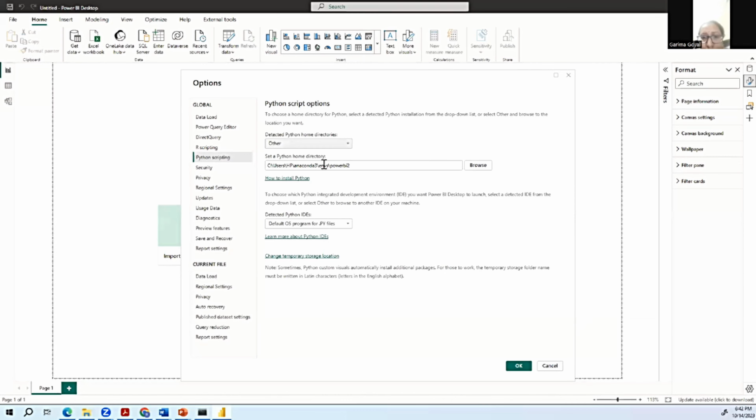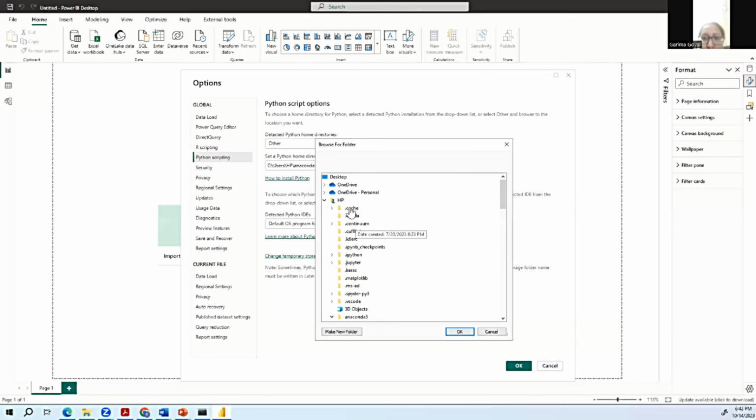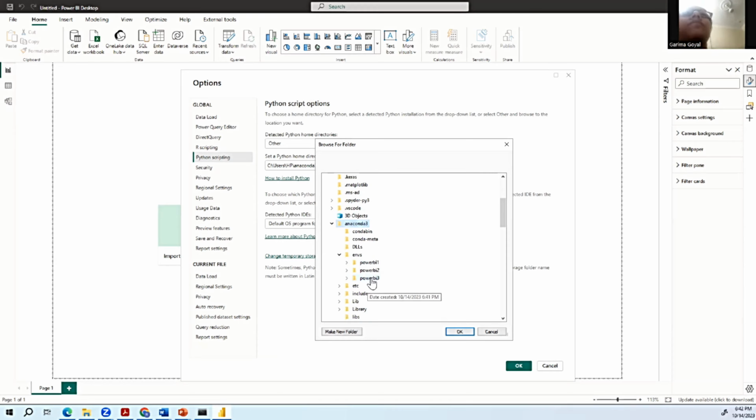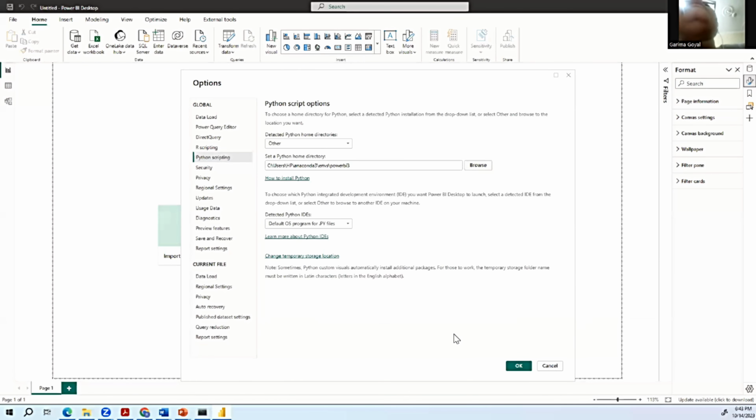Right now I'm into Power BI. Okay. Environment Power BI. I will once again browse and I will go to my HP here in Anaconda 3. In Anaconda, there is something called environment, and there I have recently formed this Power BI 3. Initially, there was only Power BI 1 and 2. Now I have created Power BI 3. I'm going to use this particular environment. I will click on OK.